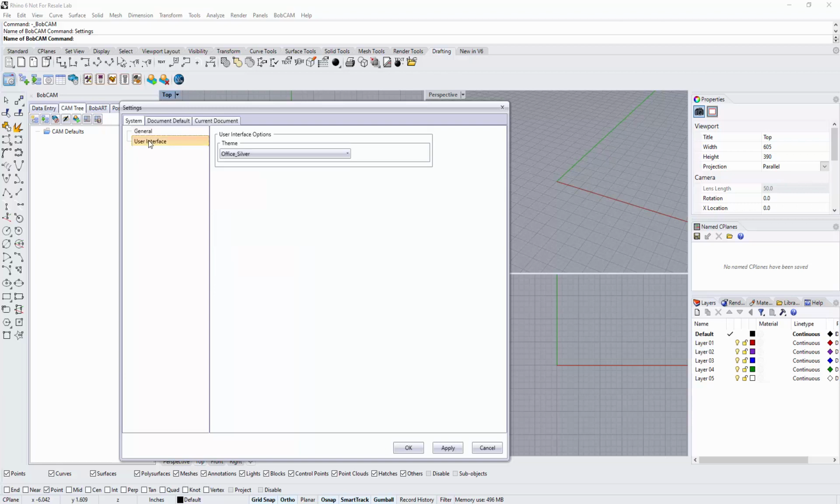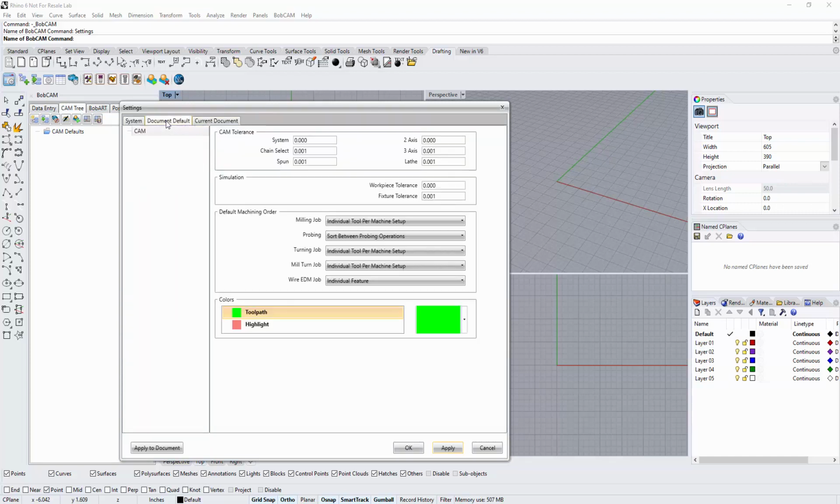Now for user interface, we can choose a theme. We have different themes that we can choose. Here's Office Black. I can say apply, and it's just going to change the way that BobCAM for RHINO looks. Now here we have our document defaults and our current document. The difference between these two is that the document defaults are our overall default settings of the system, and the current document is just for the document that you currently have open.